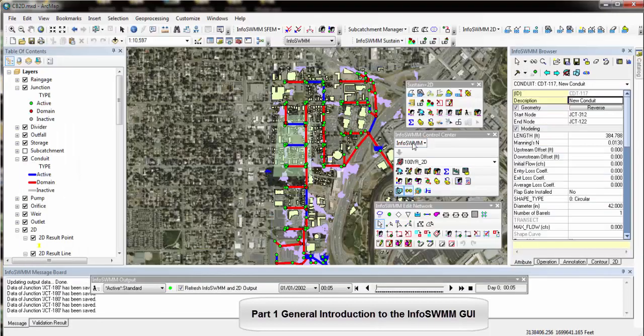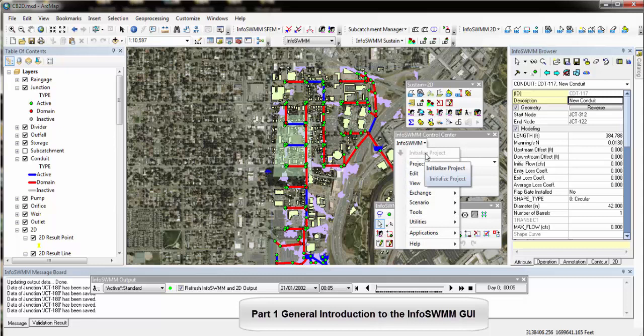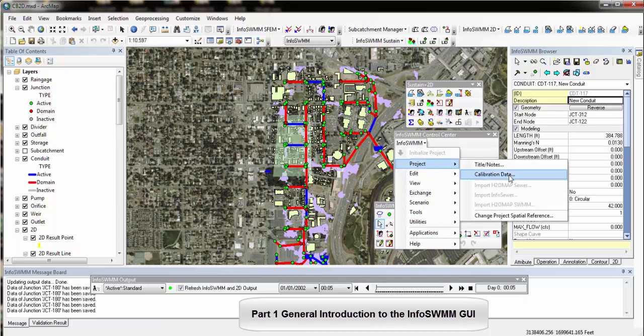The commands are basically initialize the project. Your project has calibration data, very important. You can change the spatial reference. We're all geo-referenced in InfoSWM, so it's very important to have the right geo-reference. So you can get the right Google Maps, you can go to the correct Google Earth, and most importantly, when you bring in ArcGIS data from other agencies, it maps correctly.